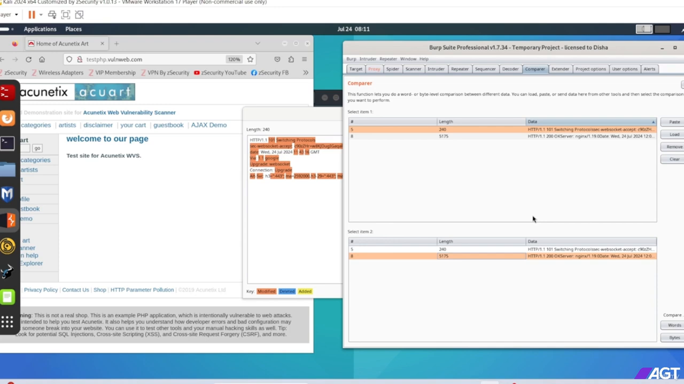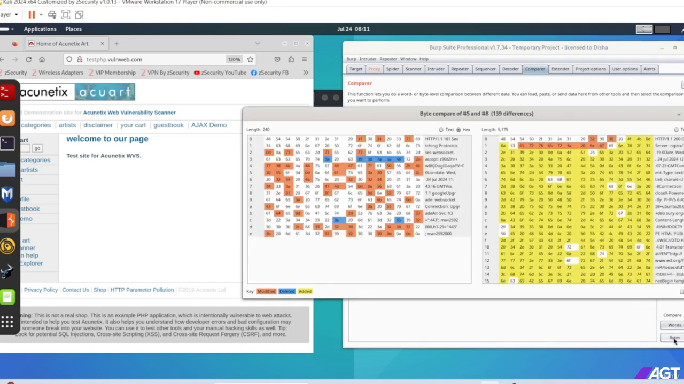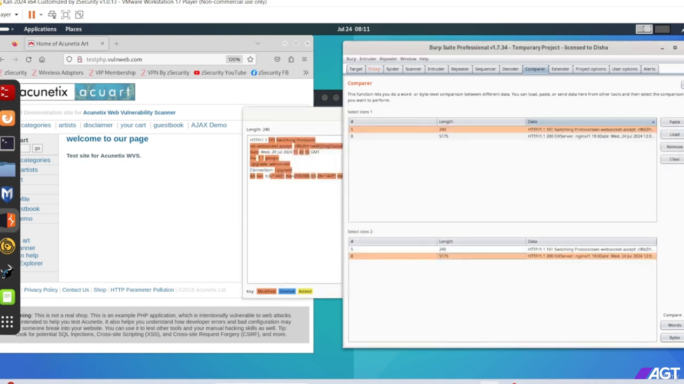We can even compare it by bytes also. And as I said, byte code is not human readable, but we can compare this code if we need to find any vulnerabilities in penetration testing. So this is all about the comparer tab. In the next lecture, we will see how we can scan for security vulnerabilities with the scanner. Thank you.